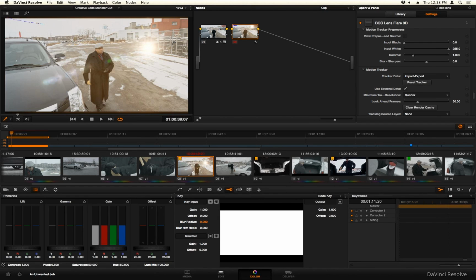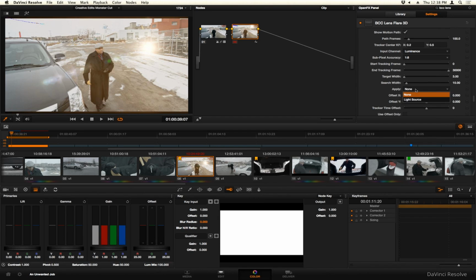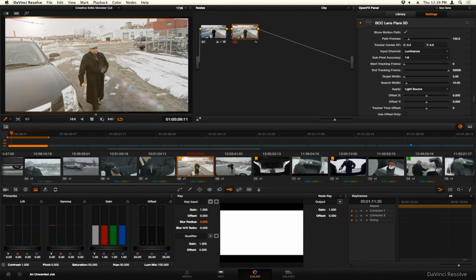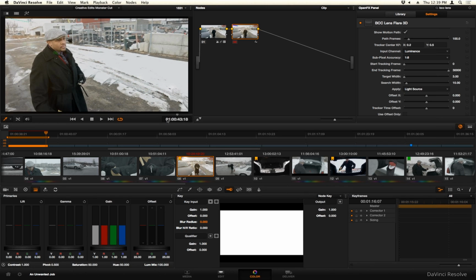Now, I import that and nothing happens, because with this particular filter, there's one more step. It doesn't automatically apply the tracking data. Instead, I have to go down to this apply pop-up and choose light source. I'm assuming this is because in other situations I might be able to apply the tracking data to other parts of the flare. I'm just guessing. But as soon as I select light source, now I have exactly the effect that I want. It tracks in very nicely.